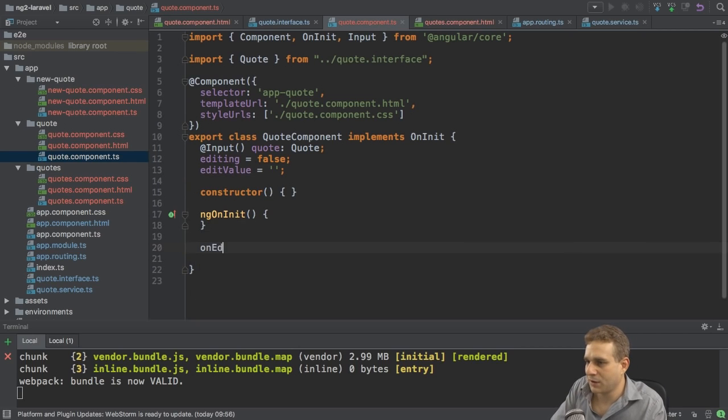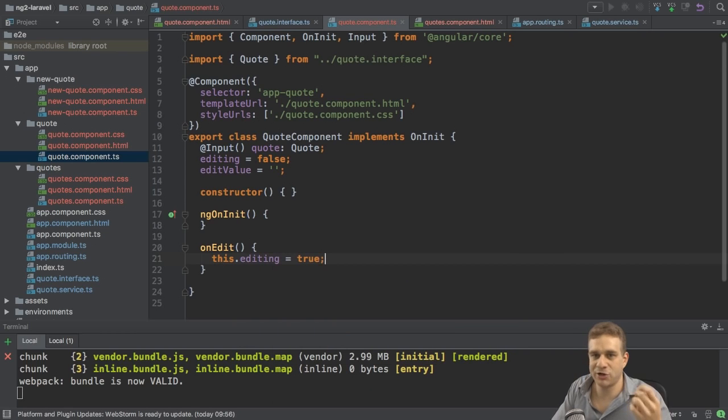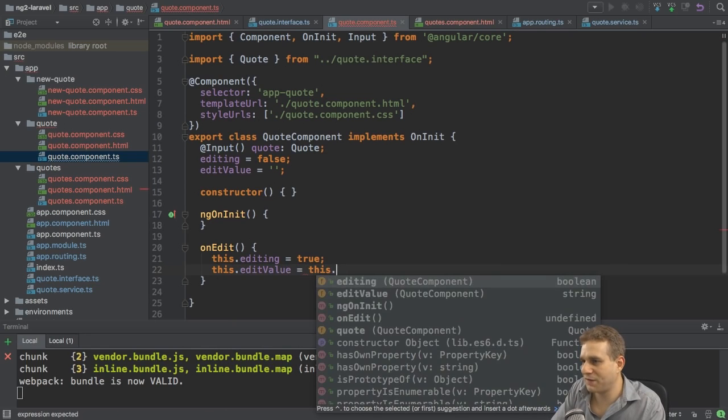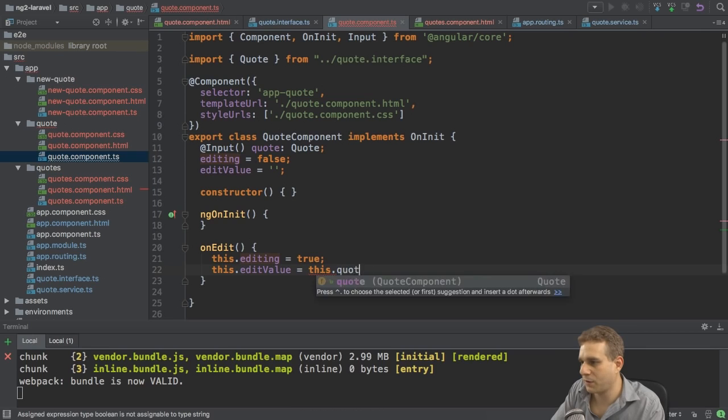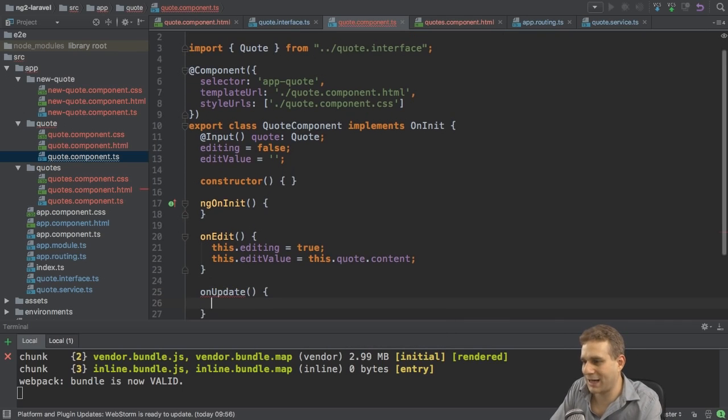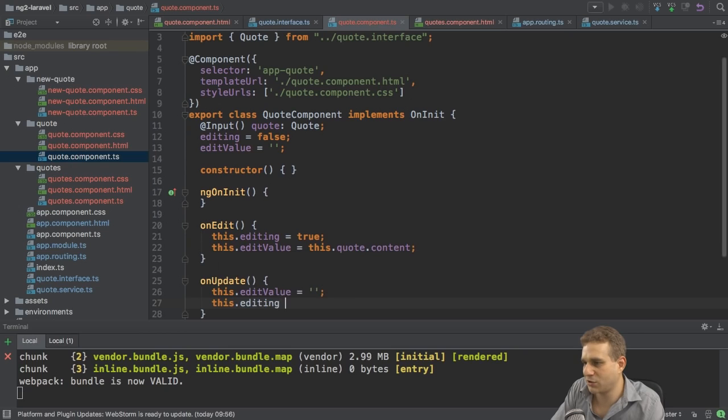So let's add them. I have the onEdit method, and there I want to set editing to true to enter this editing mode and show the input. And I want to set the added value to the value of quote content. I'm not binding directly to quote content because I'm using two-way binding and I don't want to edit the quote before I actually clicked save. Therefore, I use a separate property to store that value. Now, if I click on save, I will execute onUpdate. And here I will then reset the edit value to an empty string and set editing to false.